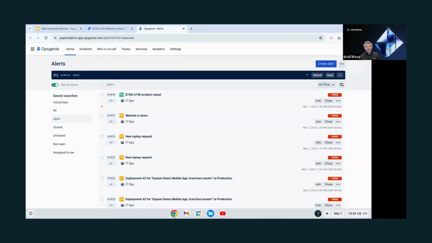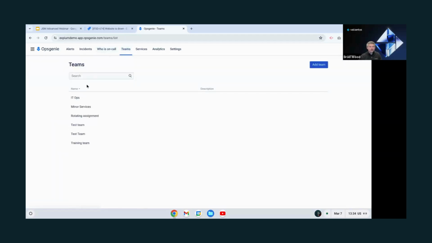And again, Opsgenie is Atlassian's incident alerting and response tool that connects JSM with monitoring tools. Alerts created within Opsgenie can become issues in JSM and vice versa. Issues in JSM can trigger alerts to be created in Opsgenie. We go to our Teams section. This is where you can build out your routing rules, your escalation policies, your on-call schedules, etc.